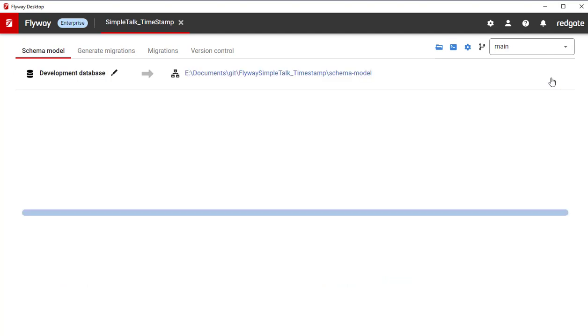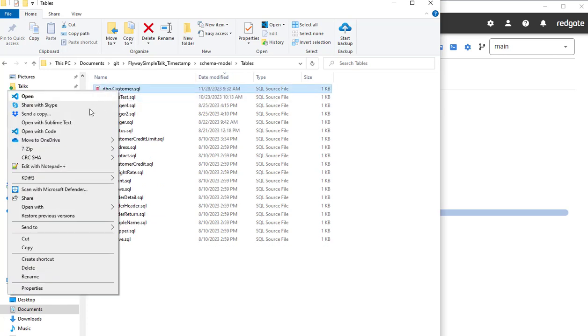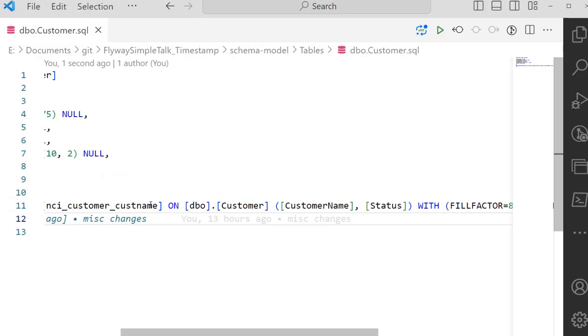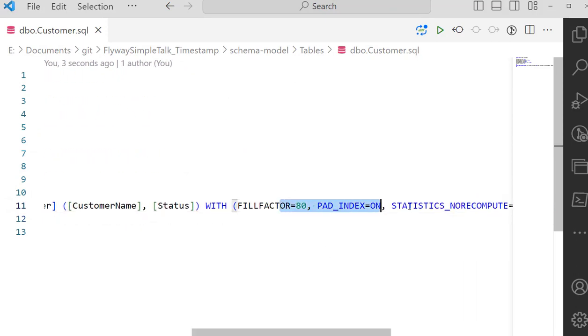And if I were to, in fact, save this to the project, then what would happen is if I look at this, I think that's just been modified. We'll open this up in code again. Now I see the same script, but I have the options in there as well.